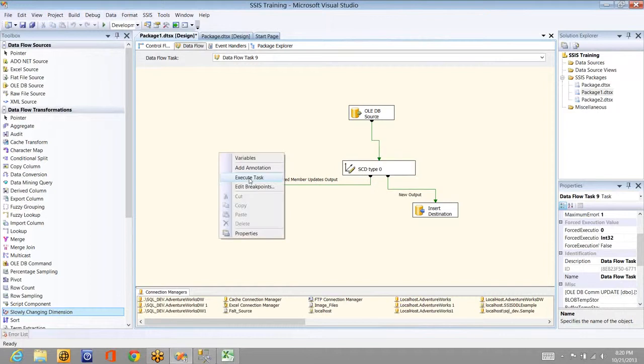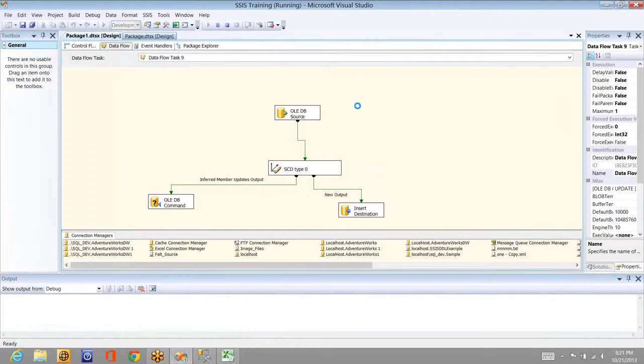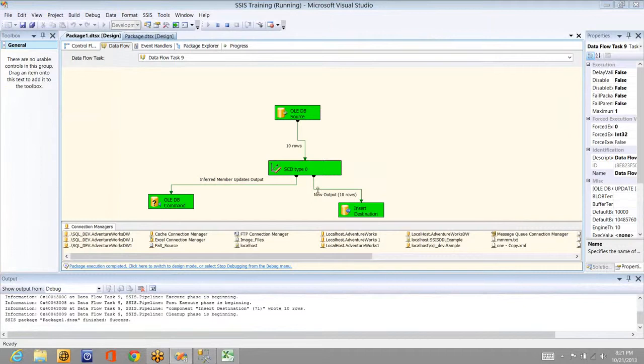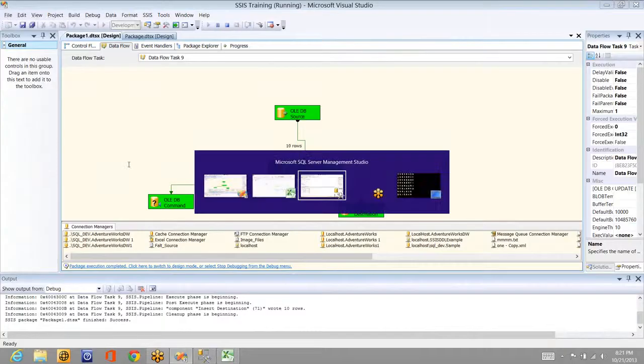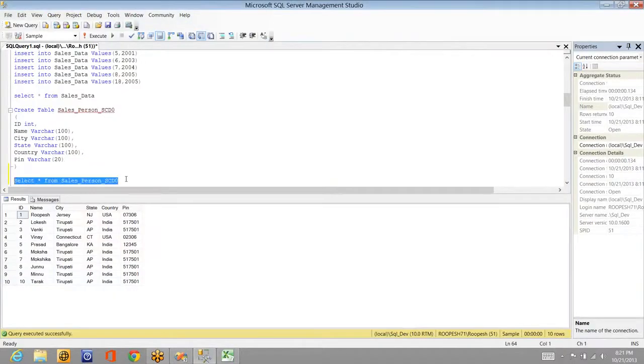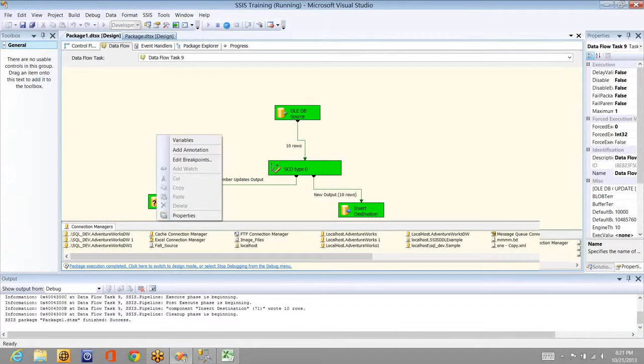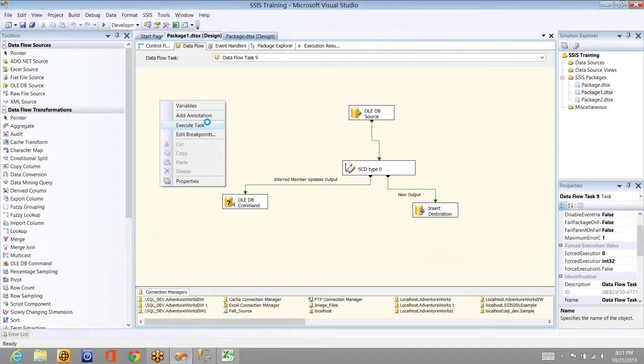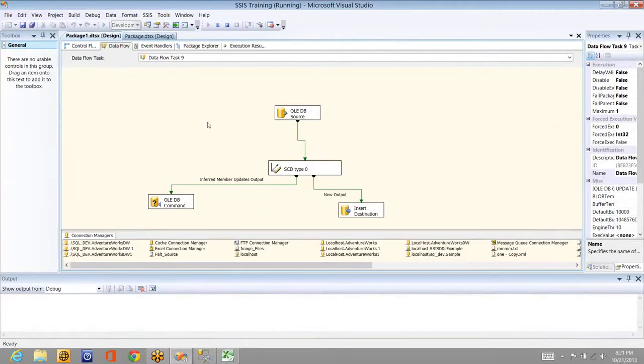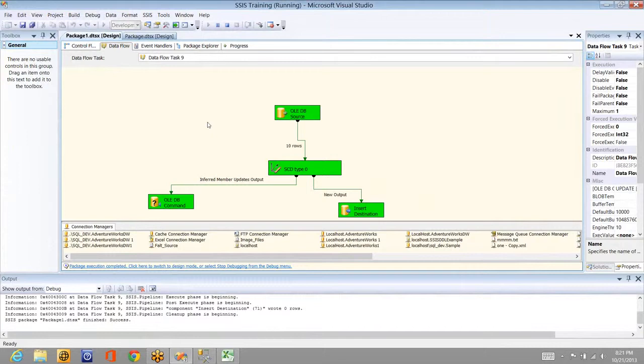Now, if I execute this package, if I execute this task, this is the first time. The source table has 10 records, but the destination table is empty, right? Let's see what will happen. So now it is pulling all the 10 records and inserting them into the destination table. Why? Because no record is available in the destination. You can see all the records are inserted into the destination table. Now, if I stop this and execute this again, what will happen? How many rows will be inserted? 0 rows. Why? Because it's already available.